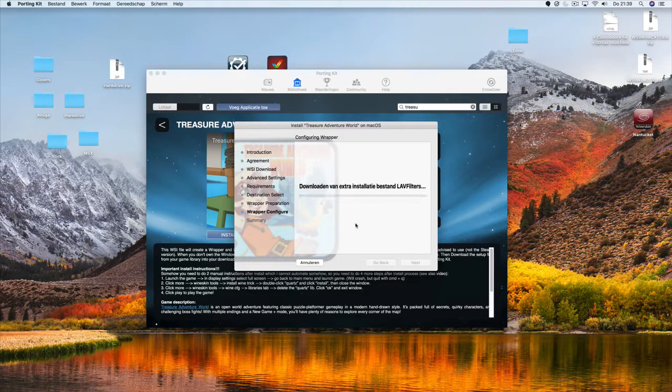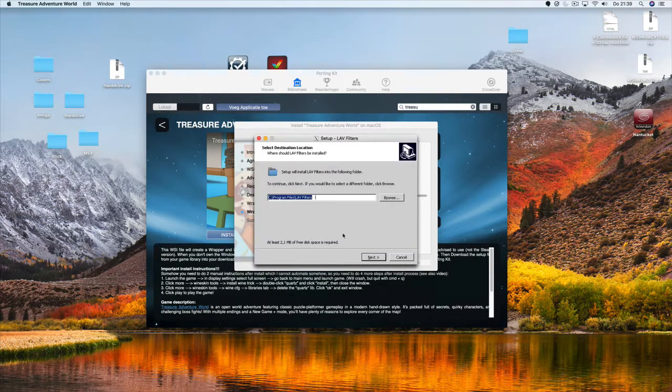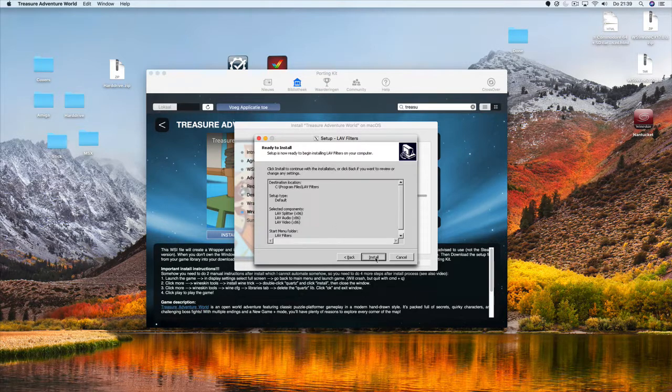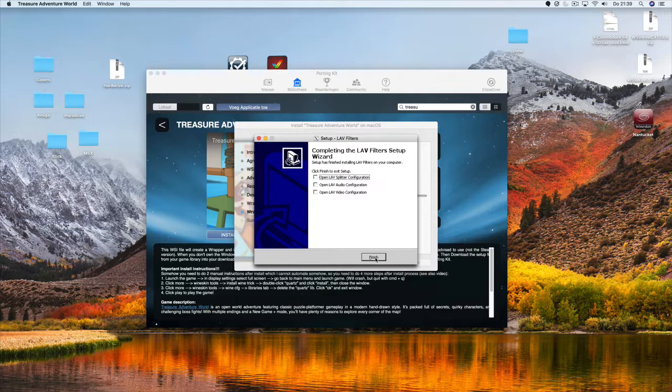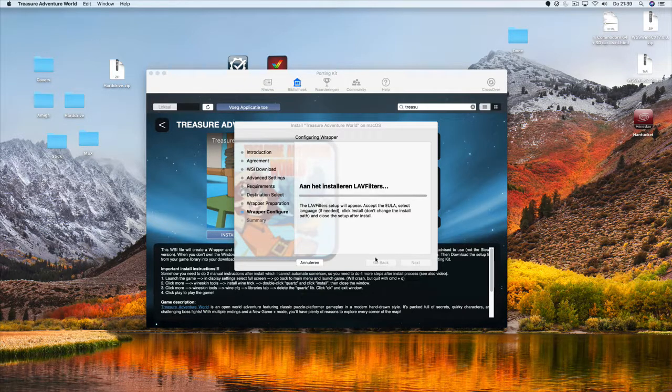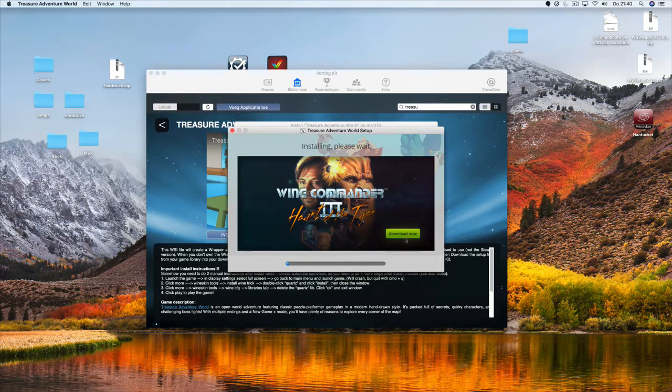You see it's all in Dutch, but you have it in your language. You have to click next, next, next. Again, deselect this one, next, next, install, finish. Okay, yes, install. This will install the game.